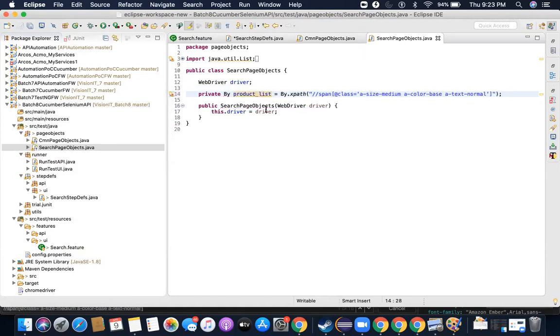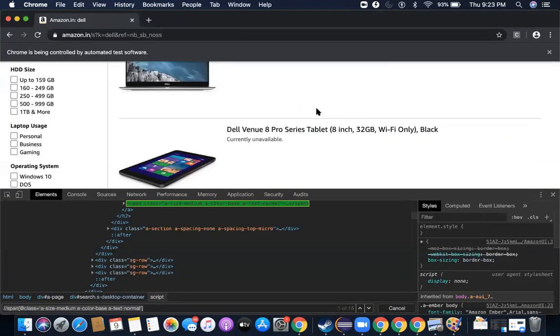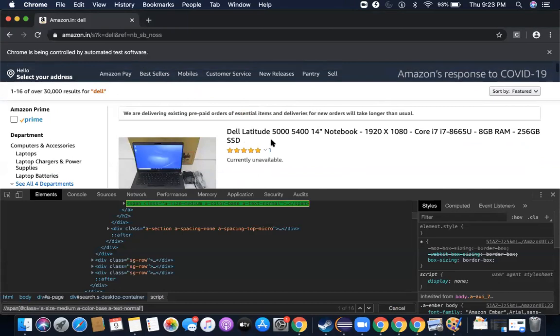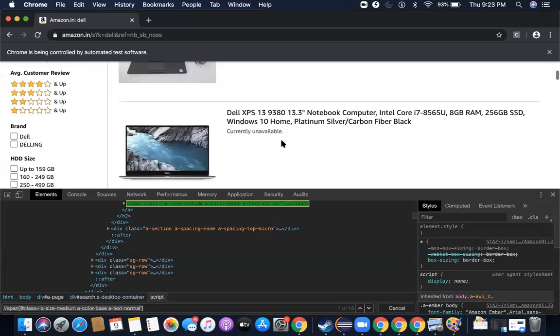Okay. Now next, what we're going to do is create public methods to do something with it. What I actually want to do with this is just fetch their text. All I need to do for this right now, I don't want to click it. All I want is to fetch the text of it.